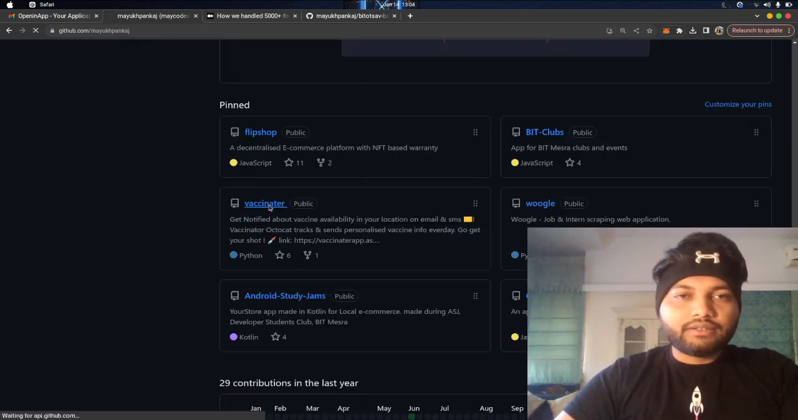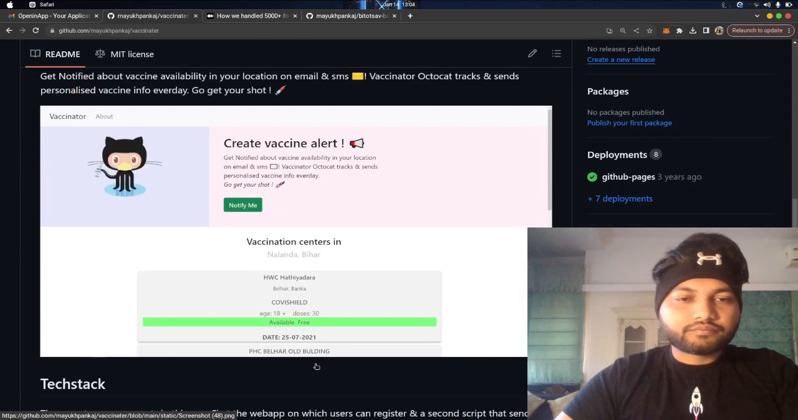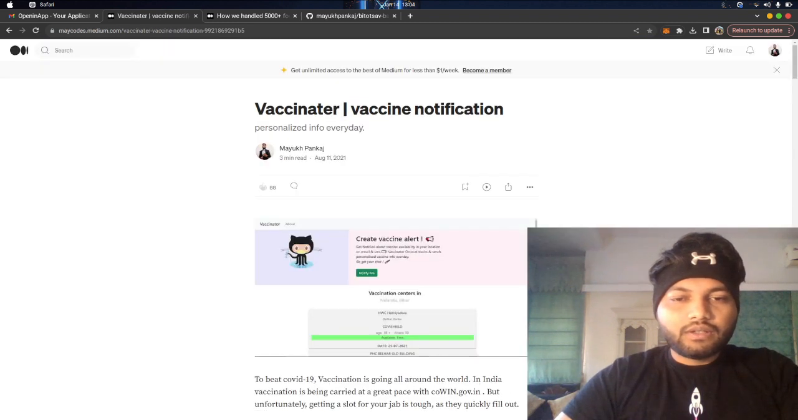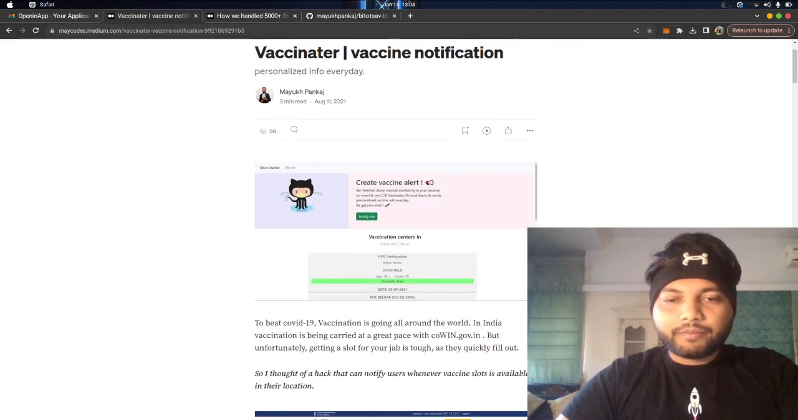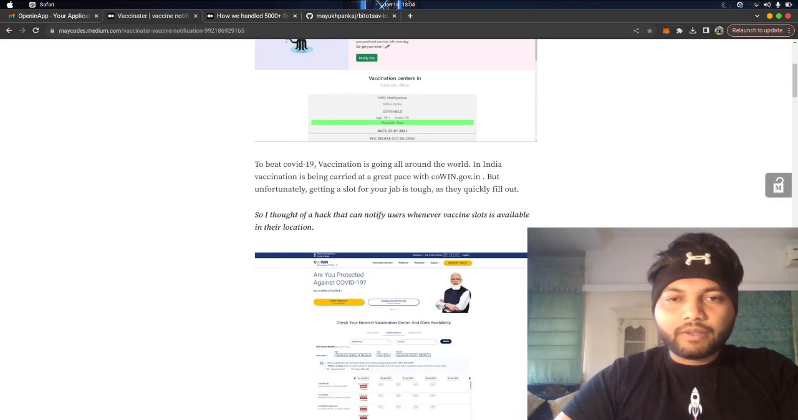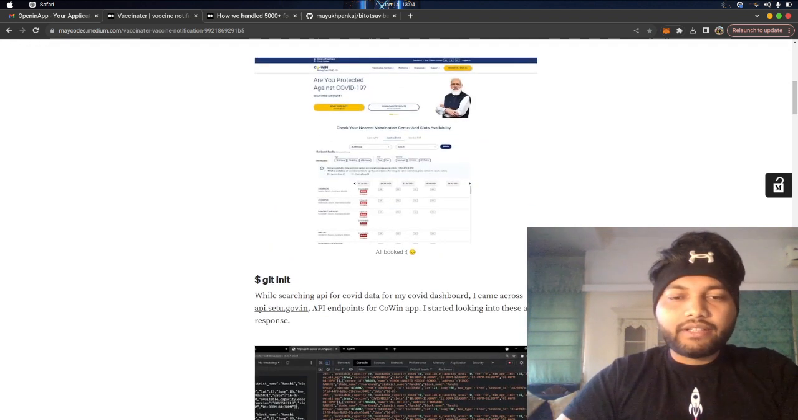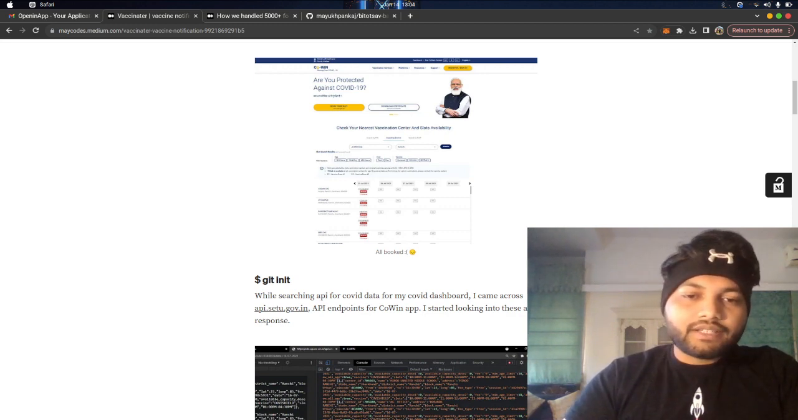Another project is Vaccinator, and here's a Medium blog. When you enter using your account, it shows the available vaccine in your location. How I got this idea: I developed this during COVID. When vaccination was going on, it was hardly possible to book a vaccine slot because it was running quickly. Whenever new slots come up, they get filled quickly, right?